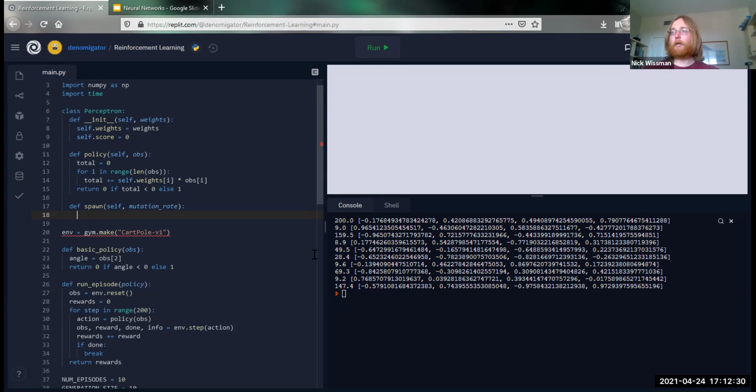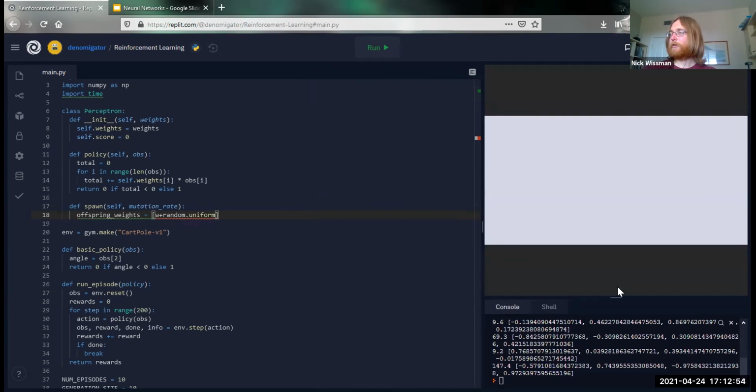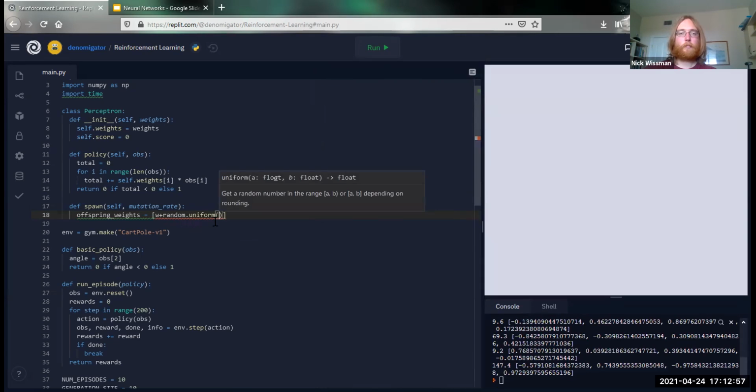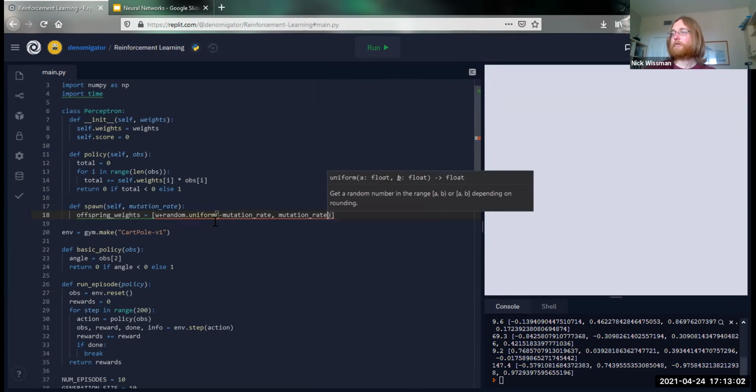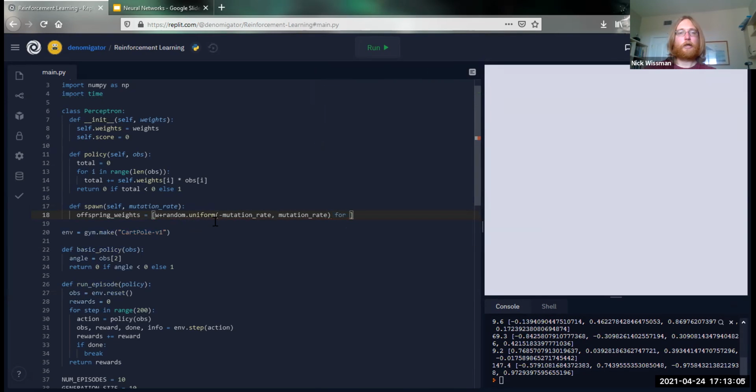But I think we can play around with this equation, but I'm going to keep it simple. I'm just going to add a list comprehension of this. So w plus random.uniform. Let me go ahead and move this over, so I'm going to make this larger. But random.uniform, negative mutation rate, positive mutation rate, for w in self.weights.